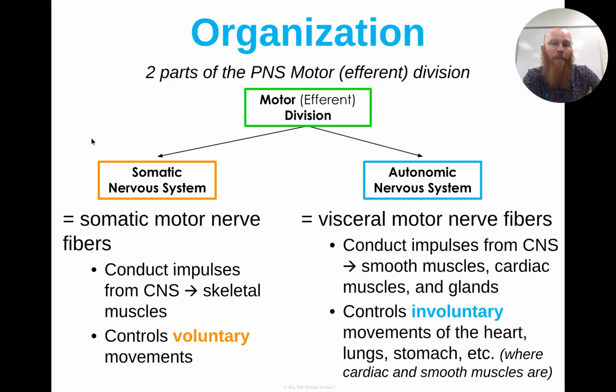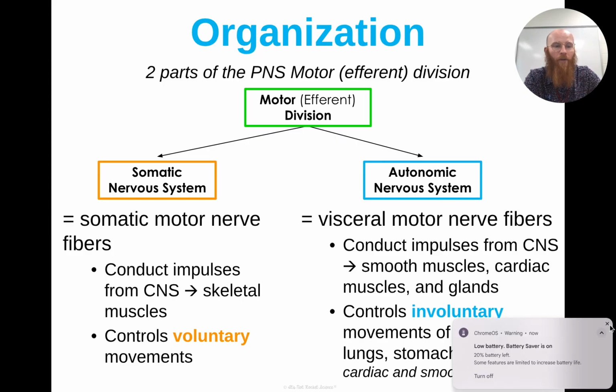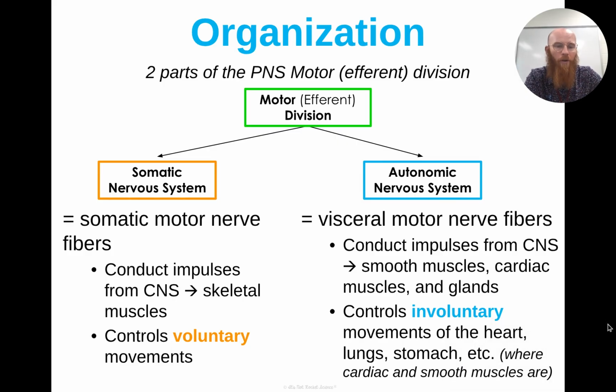I have my motor division of the peripheral nervous system, specifically the somatic nervous system. Now on the other side of that, we'll save this for part 5, but you also have the autonomic. It sounds a lot like automatic. You can think of it like that, right? Autonomic is your visceral motor nerve fibers.